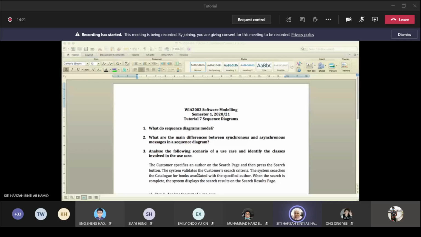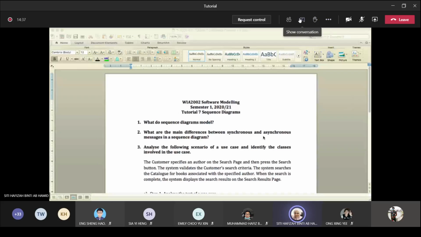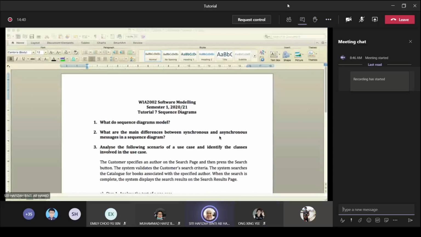As usual, please make sure that you submit the attendance. For today's tutorial, it's about sequence diagram. You only have 3 questions. The first one is, what do sequence diagrams model? This one you can get from the PowerPoint slide, so I just share you the answer.